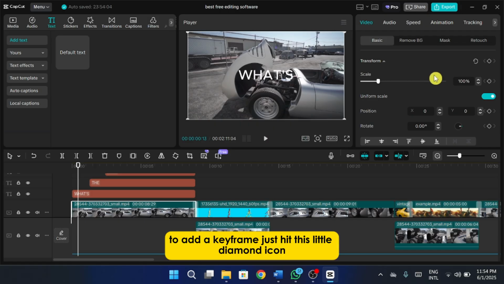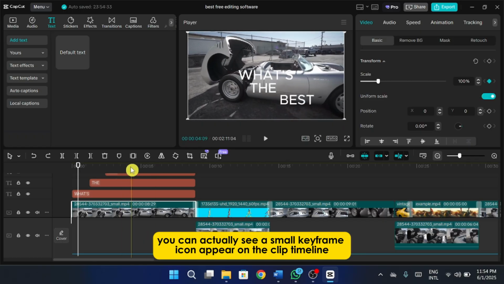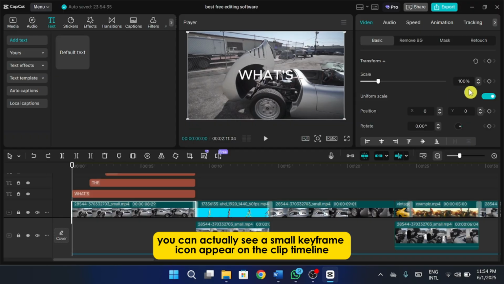To add a keyframe, just hit this little diamond icon. This basically locks that scale value at the current point in time. You can actually see a small keyframe icon appear on the clip timeline at the far left side, showing exactly where that keyframe was placed.